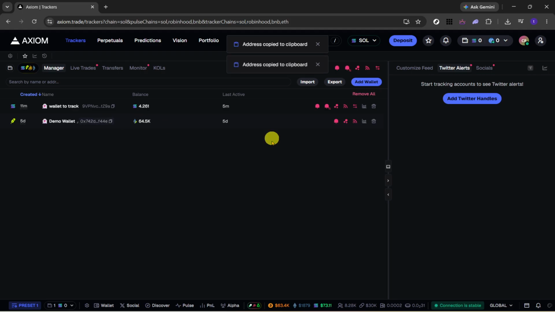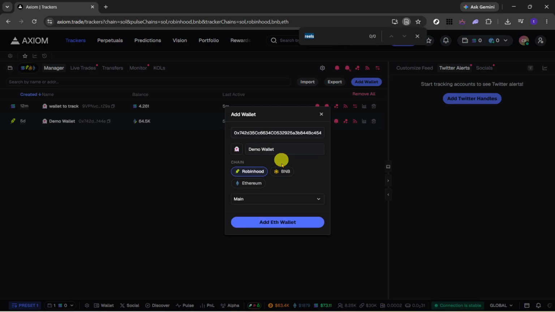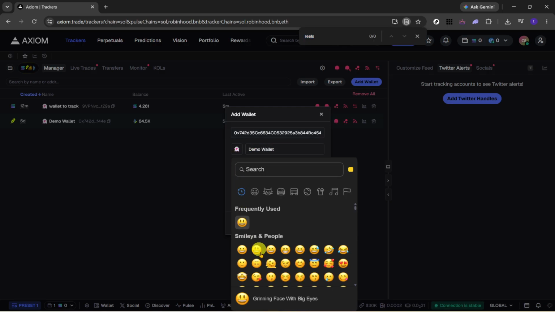This is the button that starts the process of creating a new wallet tracker entry. Selecting this will usually open a form or input area where you can enter the wallet details you want Axiom to monitor. Next, enter the wallet address into the appropriate field.